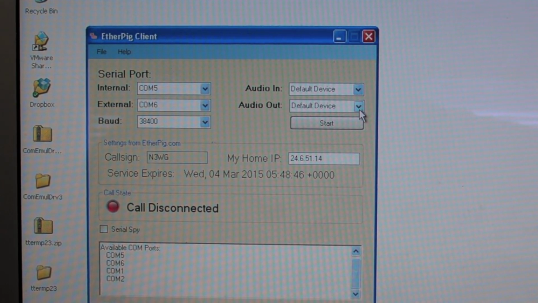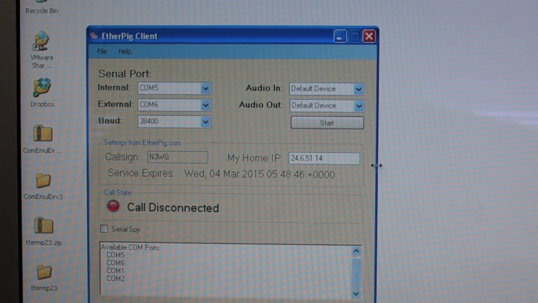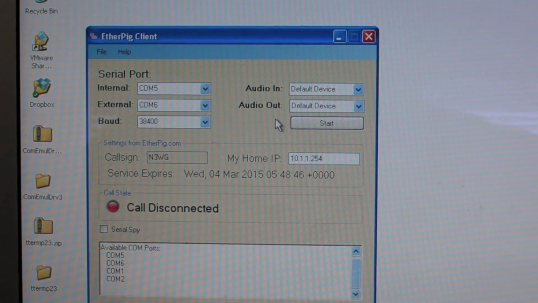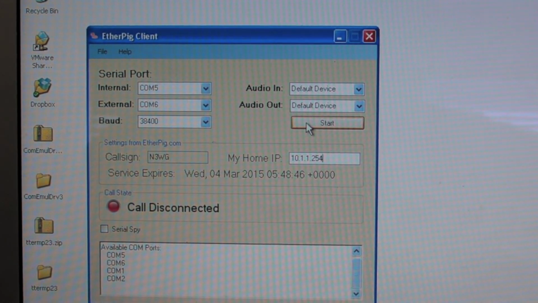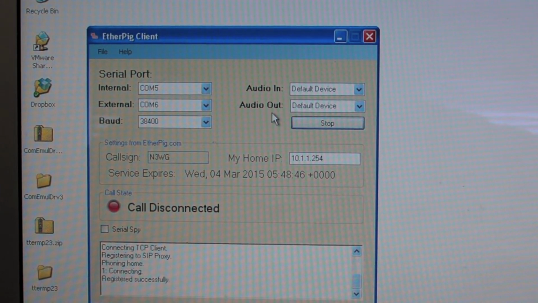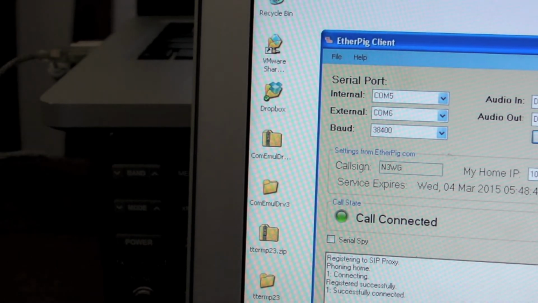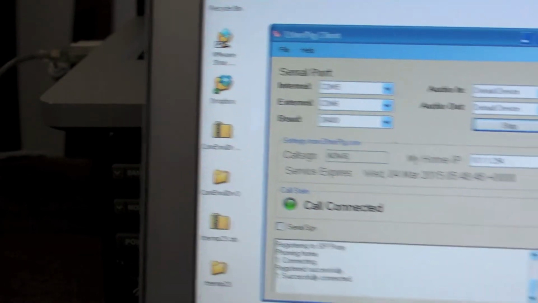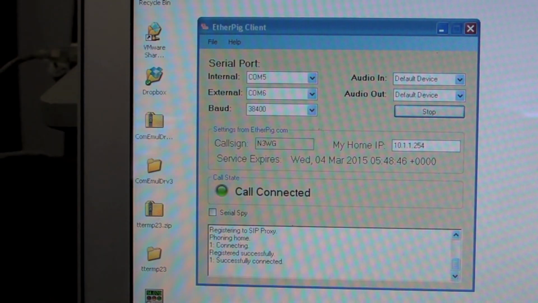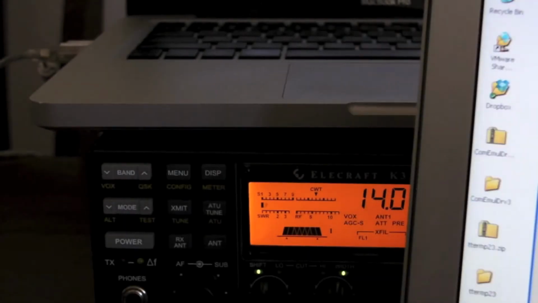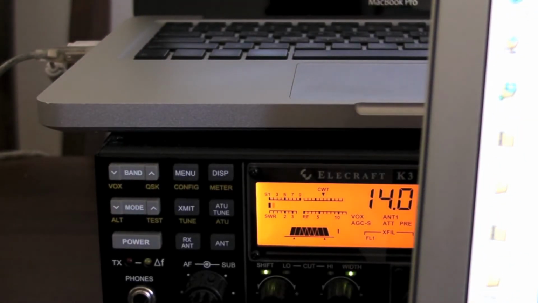We have our audio devices here that we can select independently. And I'm going to change my IP here just because my home router has a problem with hairpinning NATed traffic. So you heard the audio pop on there. Let me turn it up a little bit if I can. All right. So that audio is coming from the K3 over the local network here.